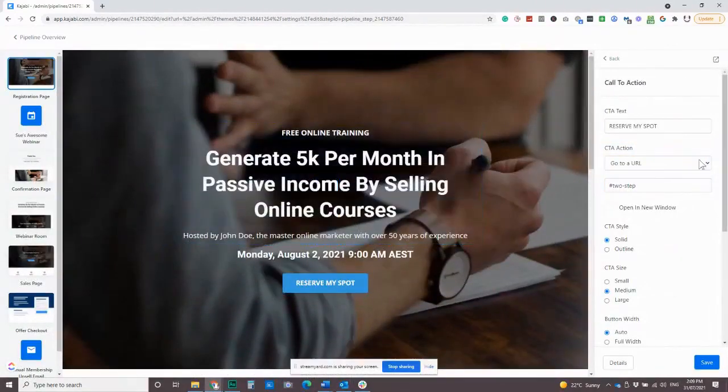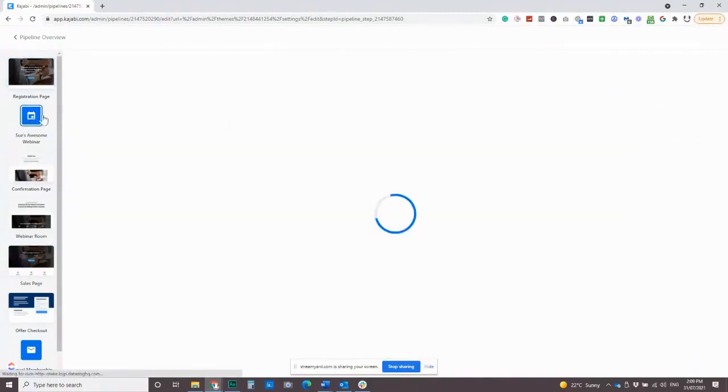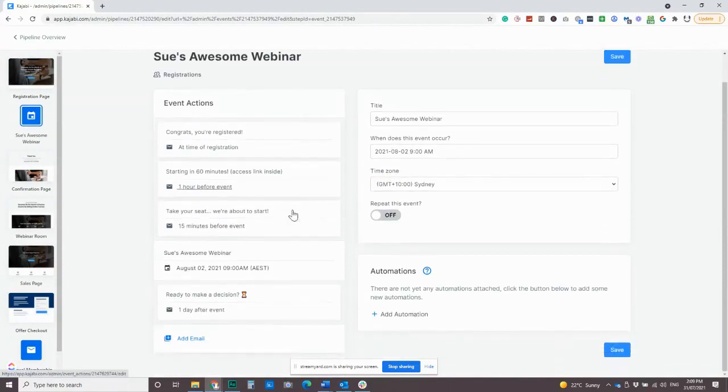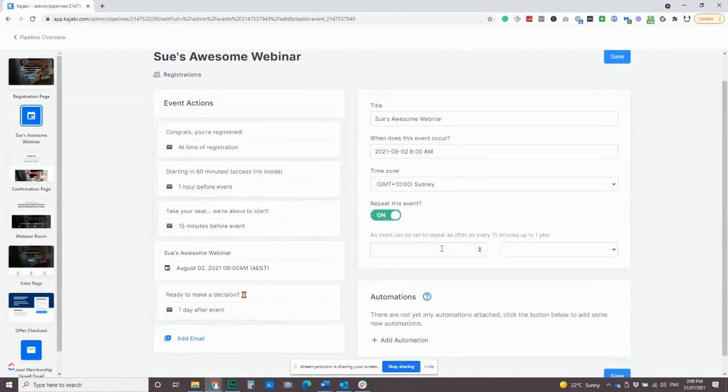Reserve my spot, go to two-step opt-in. It's going to fill out the form for this registration. Now we're going to turn this to repeat on, so we're going to repeat this every 1 hour. The shortest amount of time you can do it is 15 minutes, but if we do it every 1 hour, I think that's a nice amount of time. If we do it, say, every 3 hours, then I would leave this starting in 60 minutes email in there. But if you're doing it every 1 hour, I would take it out or just choose one of these.